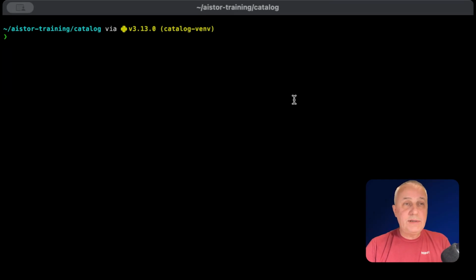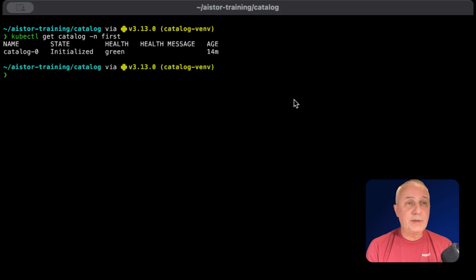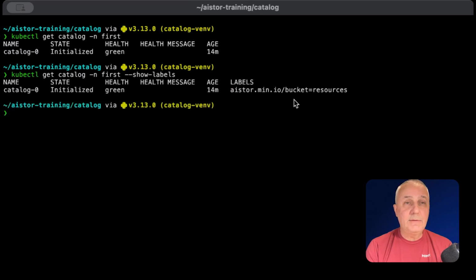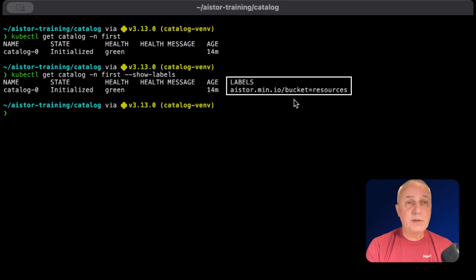And for this exercise, we will use the kubectl command, and we will have to figure out which service we want to use to access the catalog. Okay, let's do this. kubectl get catalog in the namespace first. You see we have this catalog-0, and we can also add show labels. And as you can see in the labels, it specifies which bucket this catalog is serving. And in our case, it's bucket resources, which means, yes, it's the catalog which we need.